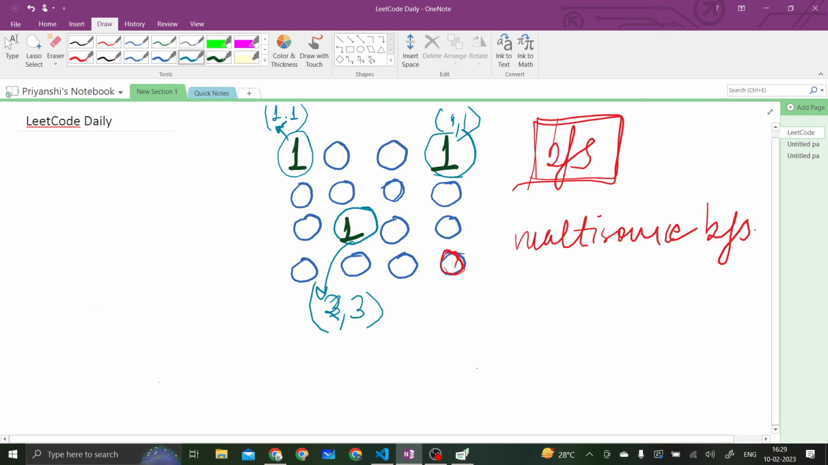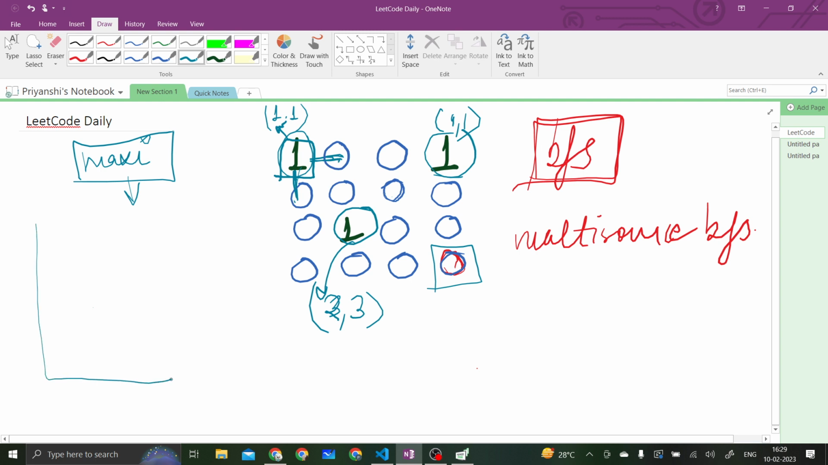Then we will keep doing our BFS. First we will take this node, and then we will take its adjacent nodes, okay? We will also take a maxi variable, inside of which we will be counting the number of BFS steps we had to do to reach this particular cell. So let's see how we'll be getting an answer. From here we will do BFS and store these inside the queue. Let me erase this and make the queue.